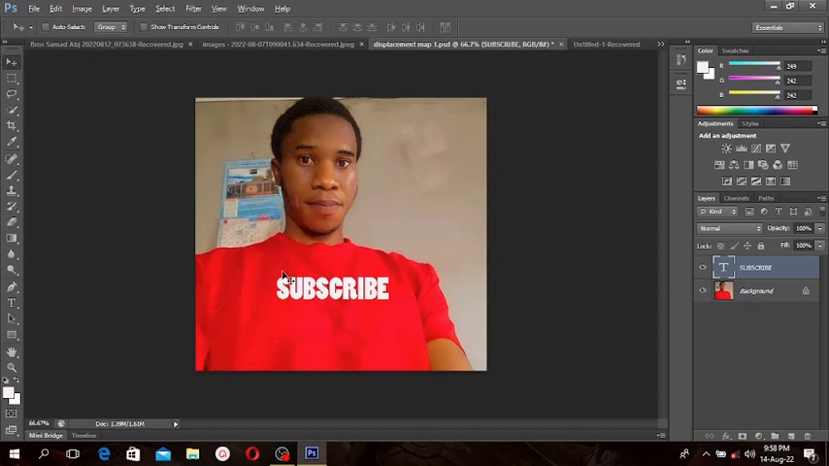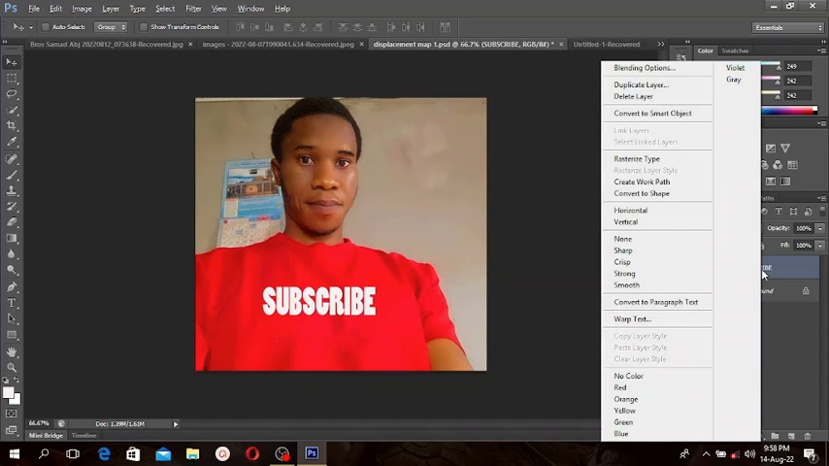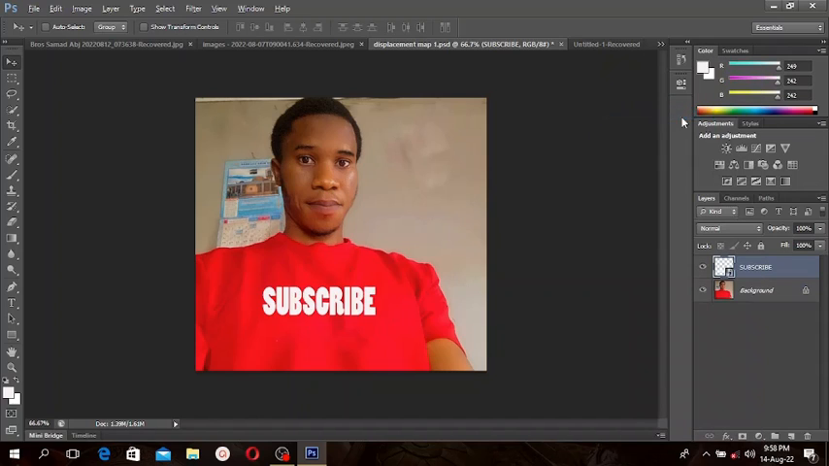Now after that, let's press Ctrl T to make it broader, then OK. So you will need to convert this text to a smart object. So place your cursor, then right click, convert to smart object.